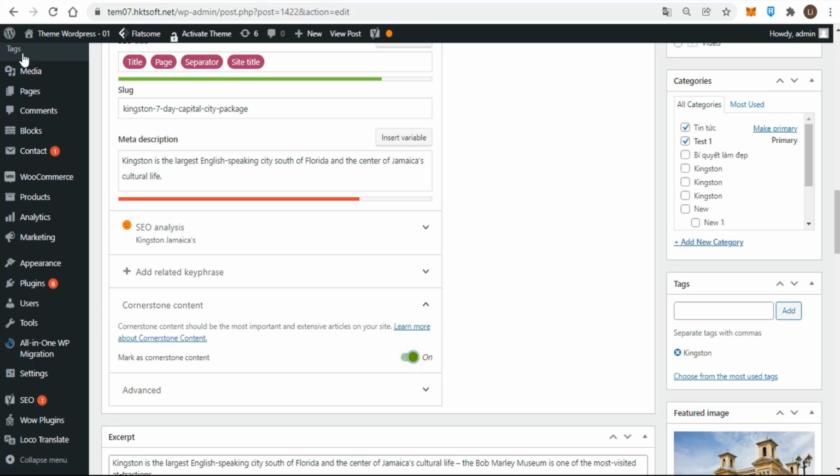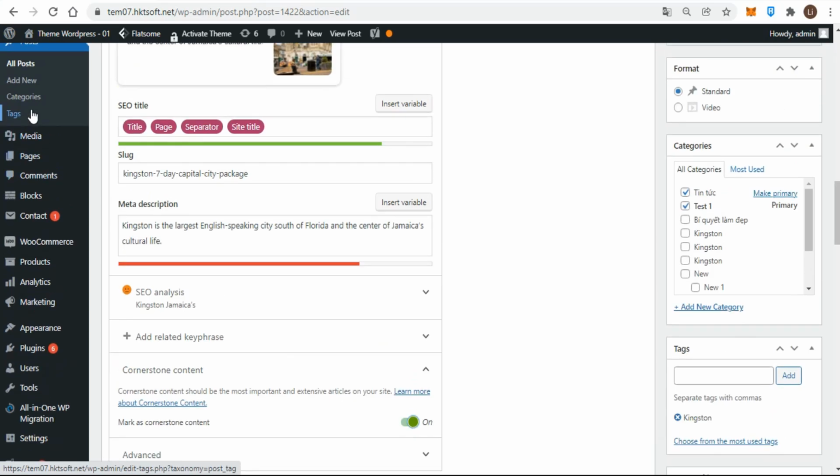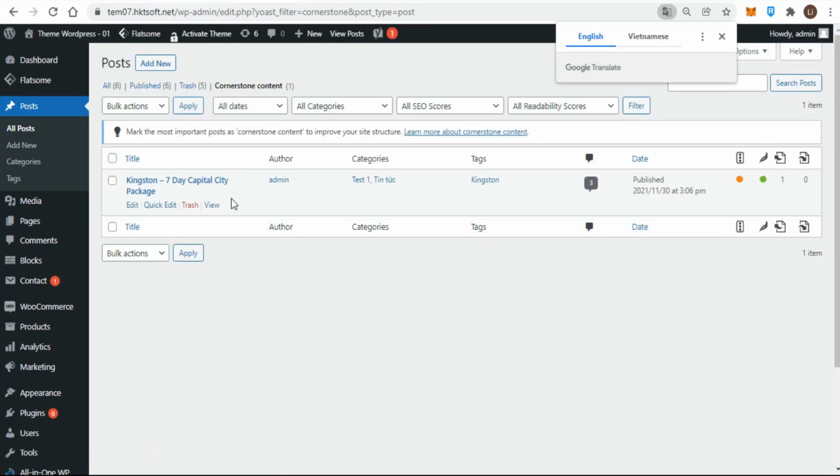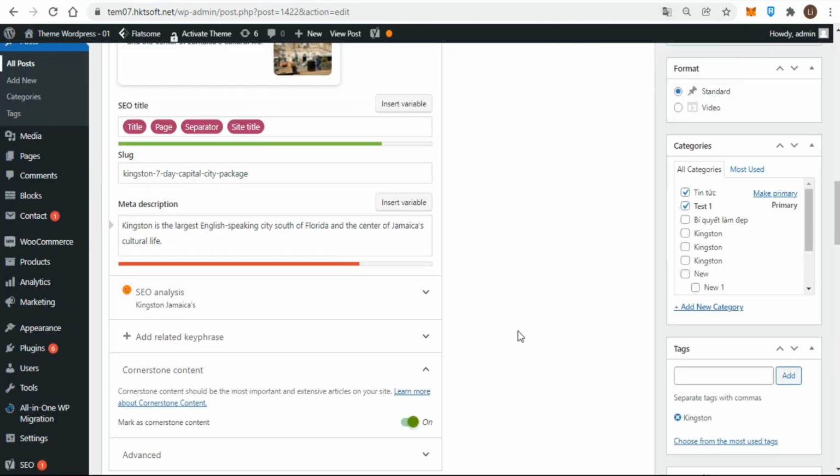Set your post as cornerstone article simply by switching the toggle on the bottom of Yoast SEO Meta Box to on. You will find a list of your cornerstone articles in Posts. Select all posts, select cornerstone content. The text link counter provides information about how many internal links are present within one post. This way, you can determine whether your cornerstone articles have enough links.